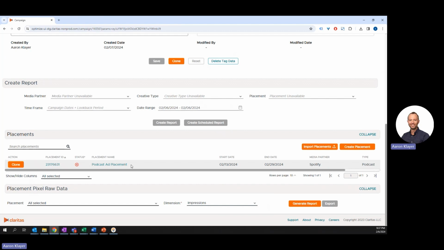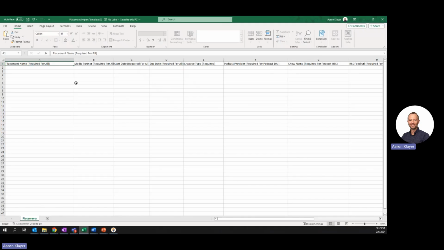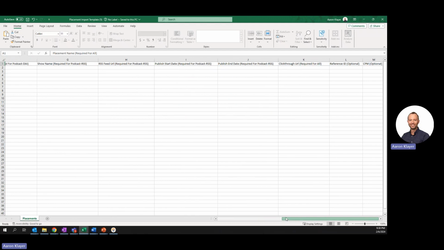Now we can continue to create individual placements by repeating that same process for each placement that we have, or we can also bulk upload placements. So we can import placements, and we have a template that you can download so that you can take perhaps a media plan and enter all the details. If you have hundreds of placements, perhaps, you can enter all this information into this form and bulk upload your placements to make it easier for you to create them en masse.